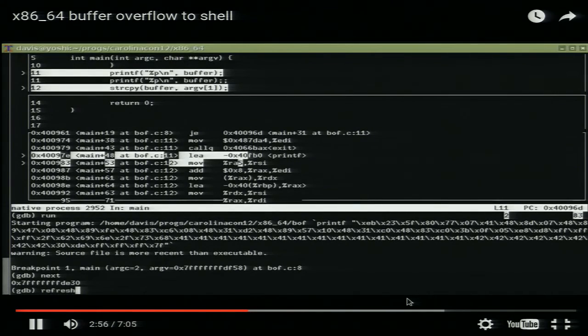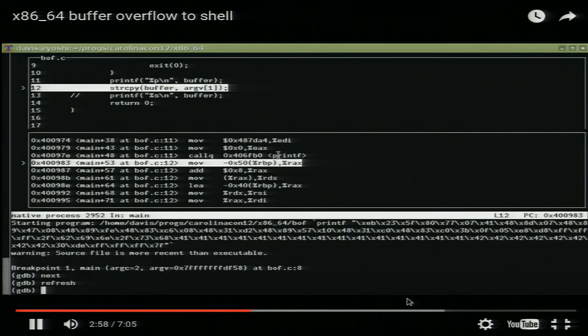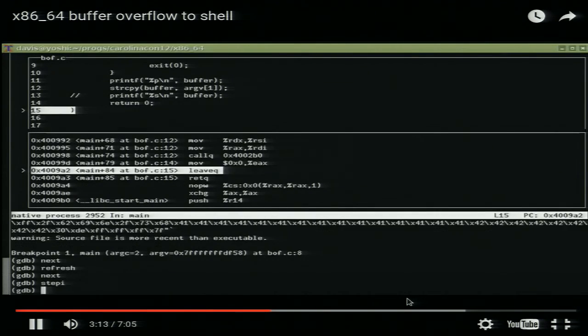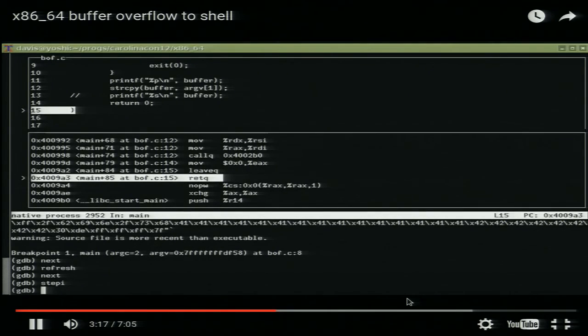So we're running the BOF program. We're passing it the shell code. We're going to run down there. We're at the string copy. When we're doing next, we're going over instructions. We do a step, we're stepping into them. But if you're in assembly, you want to use the stepi to do just one instruction.